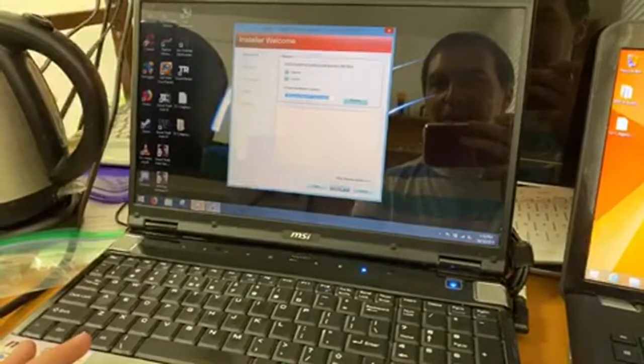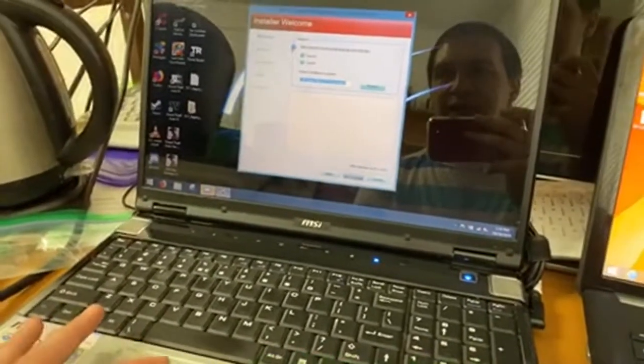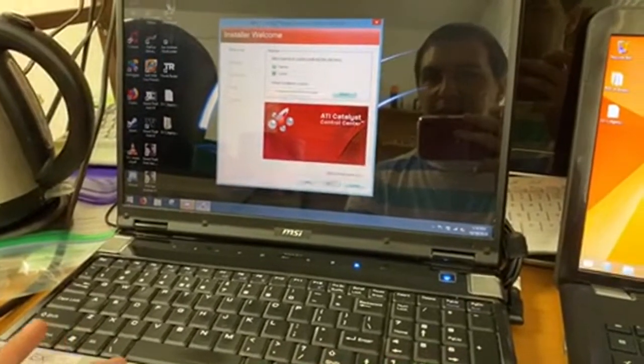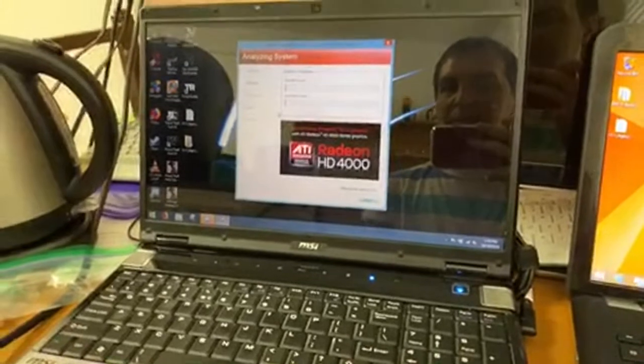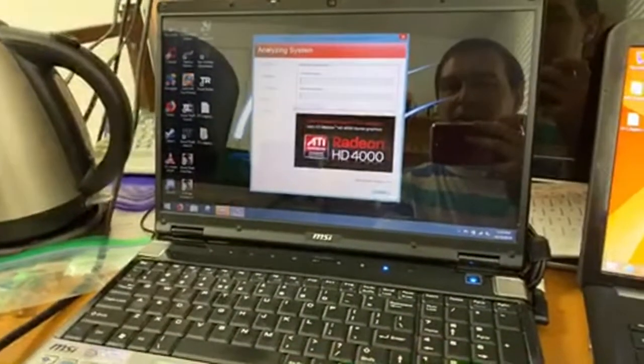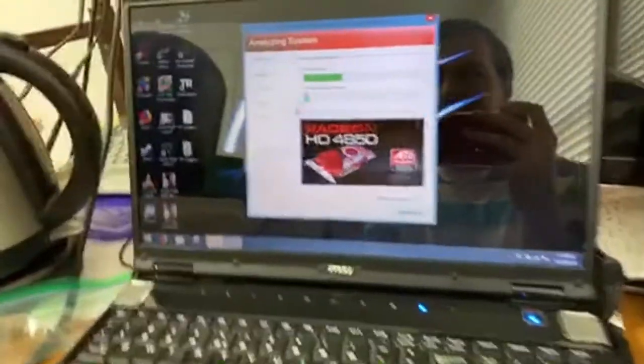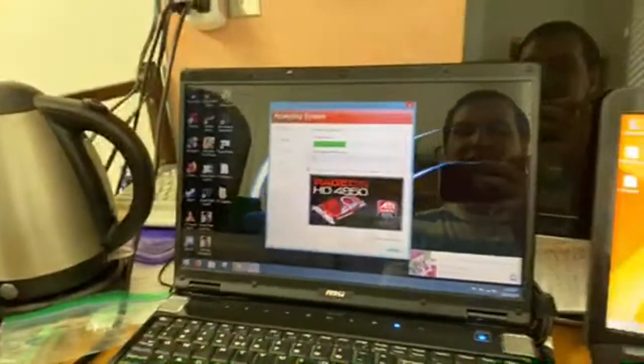What's the VRAM on that MSI? This has 512 megs of GDDR3, I believe. It's not one of them unicorns that's got GDDR4. That would be kind of cool, but it's got half a gig of GDDR3. HD 4850, nice.